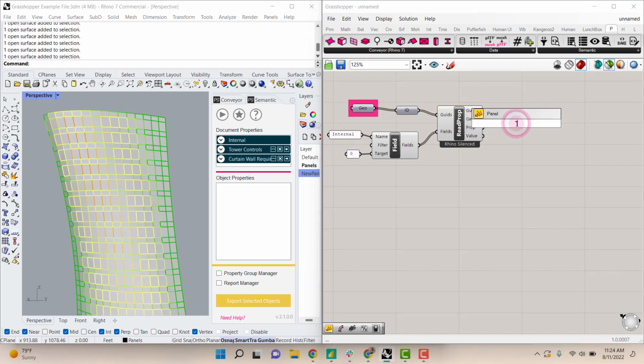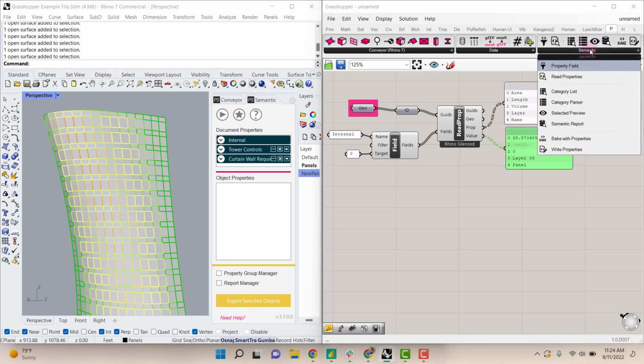And now we can see that it is calling these different properties, and for each of the panels, it is returning these values that are associated with each property. You can use these down the line to help you with the other semantic functions in Grasshopper.